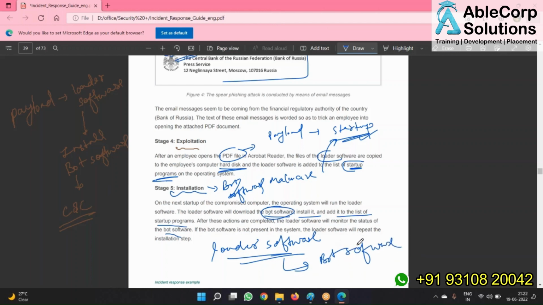If my antivirus, or if my target itself, uninstalls this thing, it is the job of your loader software to reinstall it again. Here you can see, if the bot software is not present in the system, the loader software will repeat the installation step again. Okay, so loader software is very, very important to us, right, to the attacker.